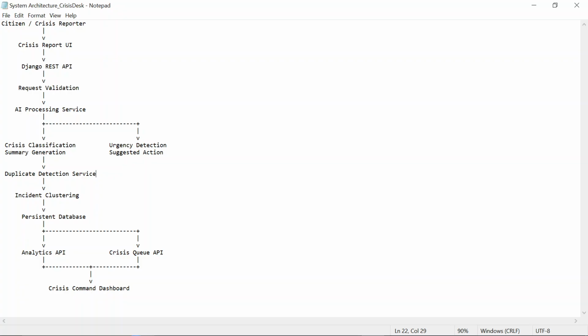This checks whether a similar report from the same location or incident already exists in the system. Related reports can then be grouped through incident clustering, helping prevent responders from treating multiple reports about the same crisis as completely separate incidents. The processed report is stored in the persistent database.